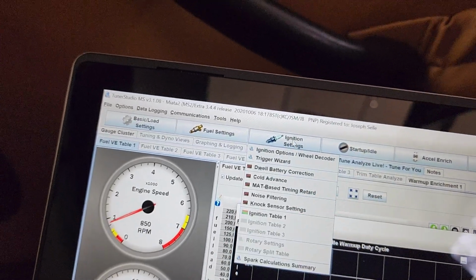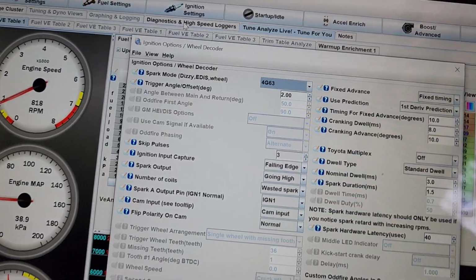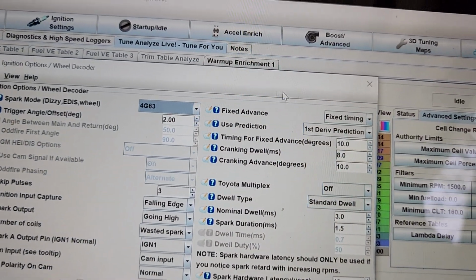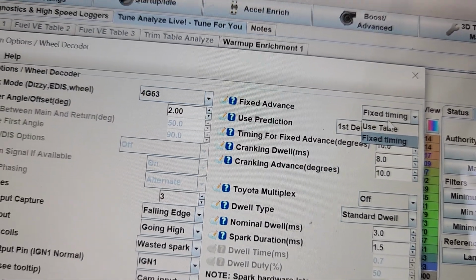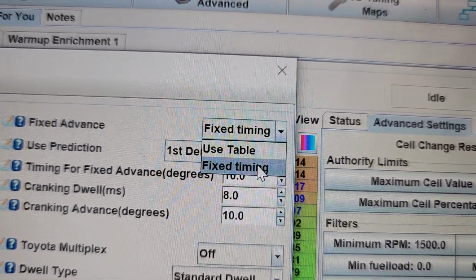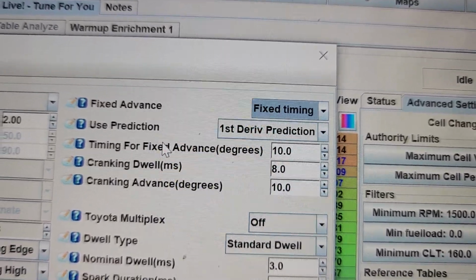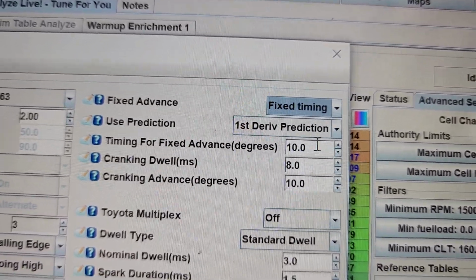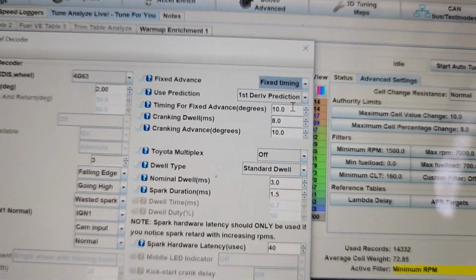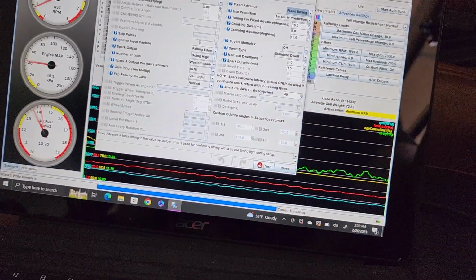We're going to go up here to our ignition wheels option decoder, and we're going to come over here to where it says, yours should probably already say use table, but you're going to want to drop it down to fixed timing. And then make sure your timing for fixed advance is set at 10 degrees. And then we will go ahead and burn that. And while you're burning it, give it a little gas so the car doesn't die.